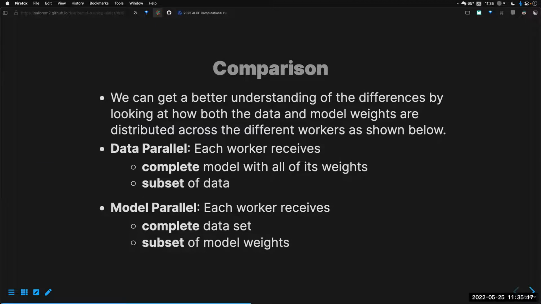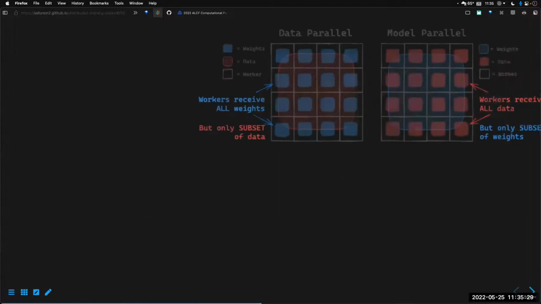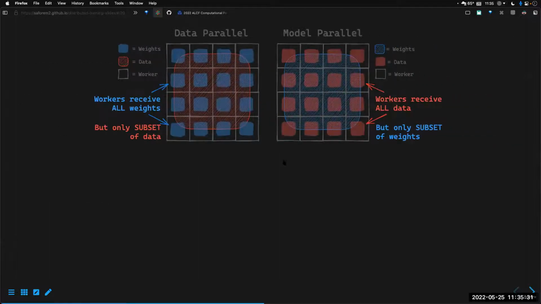To get a broad overview of how these two different approaches behave and how they differ from one another, it's useful to draw some comparisons between the two. Again, this is probably most easily seen with the picture. Just to give some high level context for keeping things straight, we can look at how the weights of the model versus the data being fed to the model are distributed in each of the two approaches.